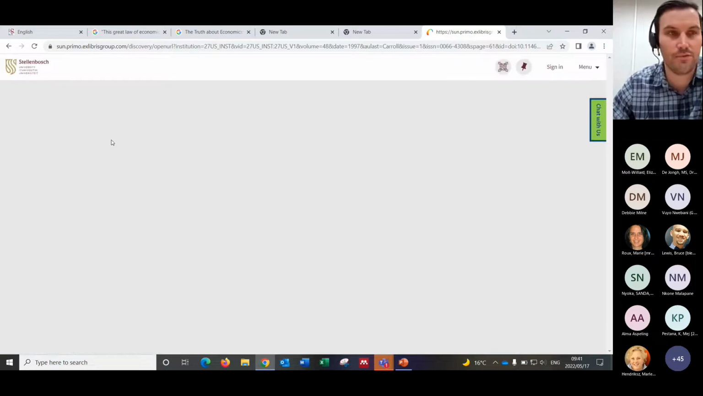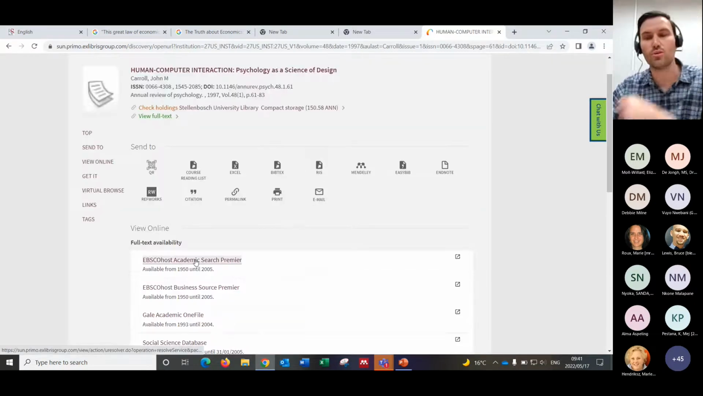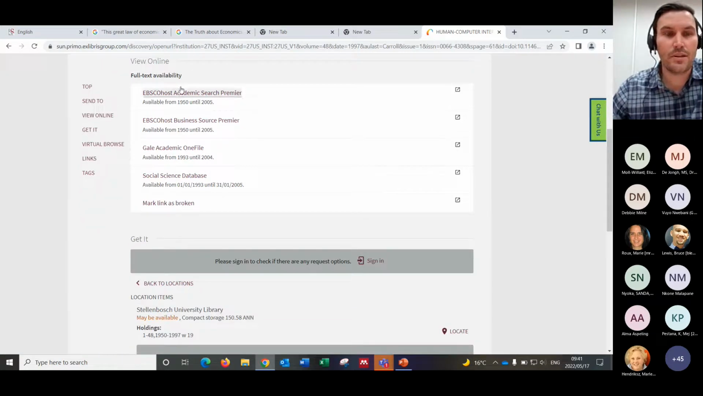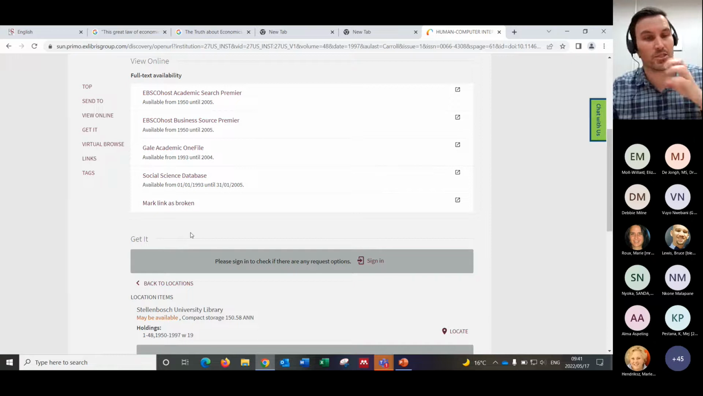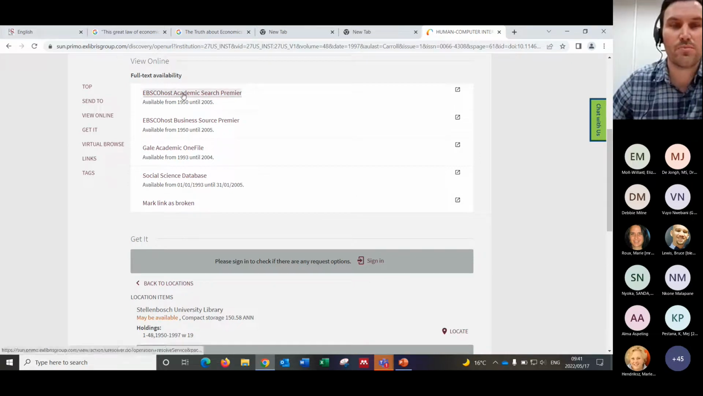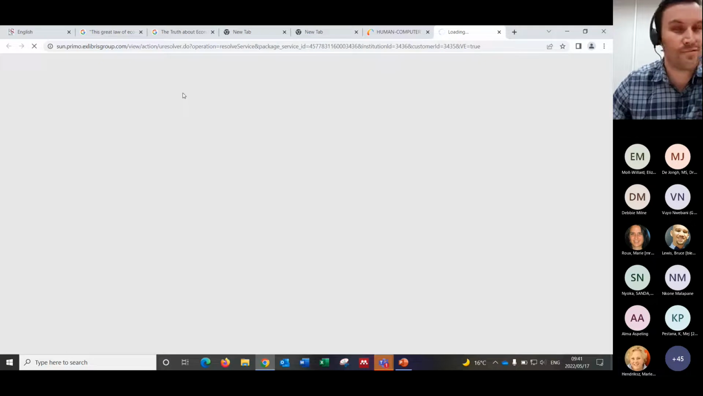So to the PDF. Let me just see. So what you'll also see, sometimes it'll go straight through. Other times it will give you options. This simply means that this specific information is available on multiple databases. So as a rule, I just start from the top and work my way down until I find that article. And it should be available from the very first database.